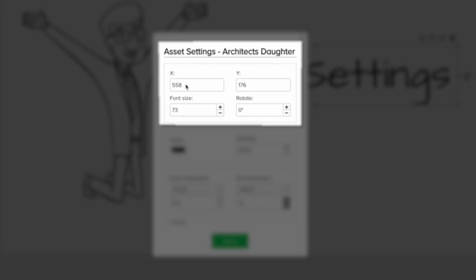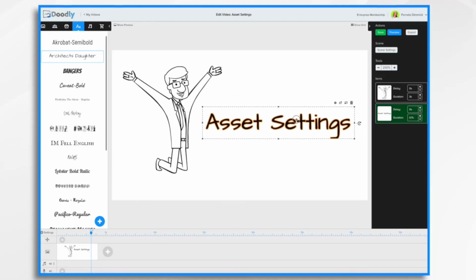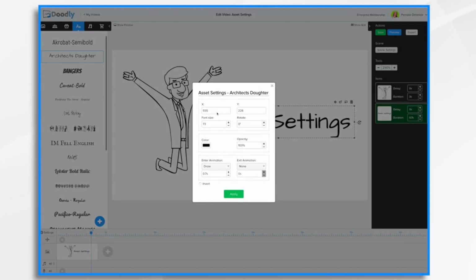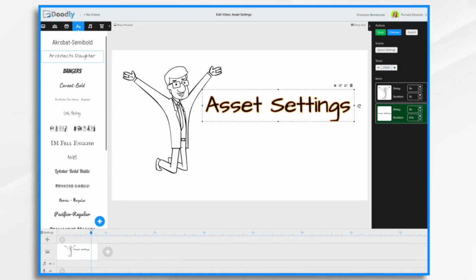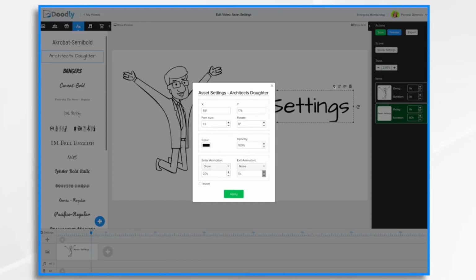So let's just start from the top and work our way down. X and Y, what is this and why does it matter? These are coordinates for your item. So let's see, if I move it down, the coordinates are going to change, right? See, so they're different. So you might want to make a note of those settings for your future slides. For example, if I want my future slides to have titles in a similar location, then I'd want to make note of these settings. So I'm going to write those down real quick. 551 by 178, the font size of 73.